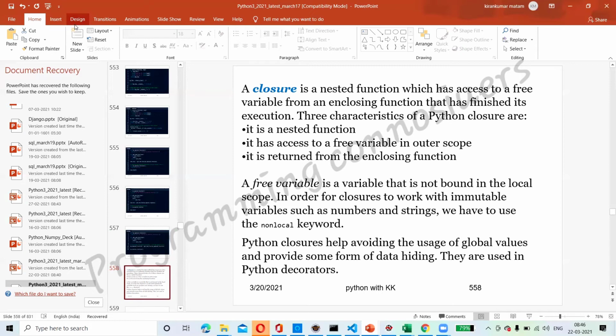Now, did you understand what a closure is? Where are we using this closure? In decorators. So now we should learn closures so that decorators will be easy. Decorators were a bit difficult. Now let us go into them.